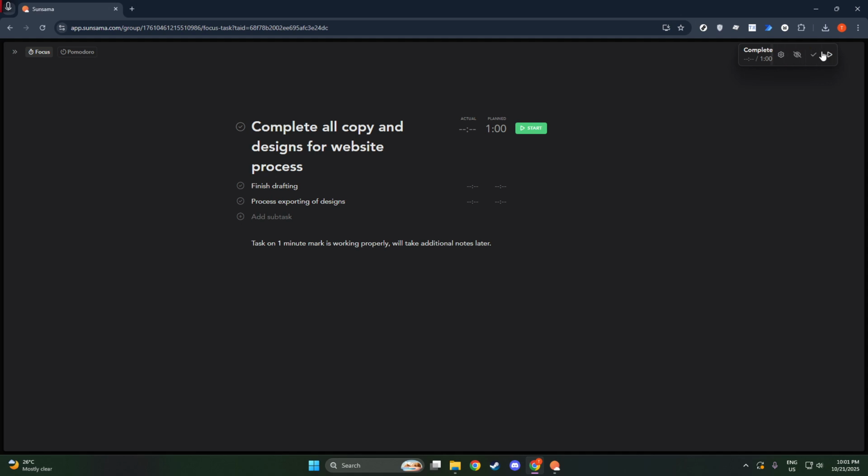However, there might be moments when you need to manually show the focus bar. To do this, a simple keyboard shortcut will do the trick. Just press the F key on your keyboard while you're hovering over or viewing a task. This will kickstart focus mode, bringing the focus bar into view, ready to assist you with your task management.